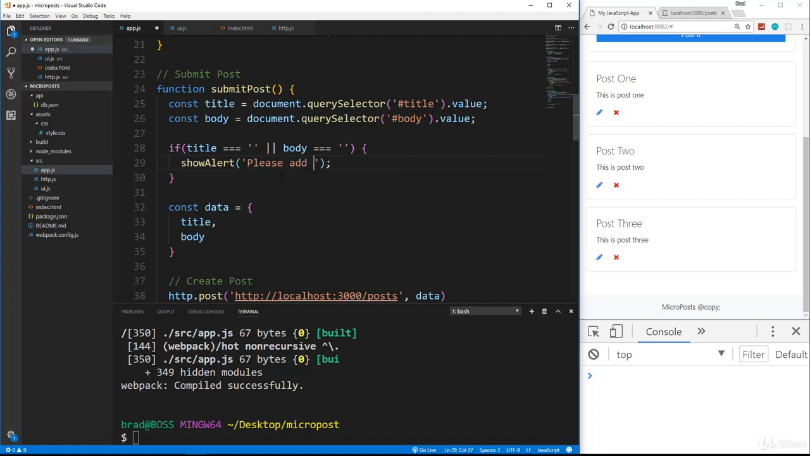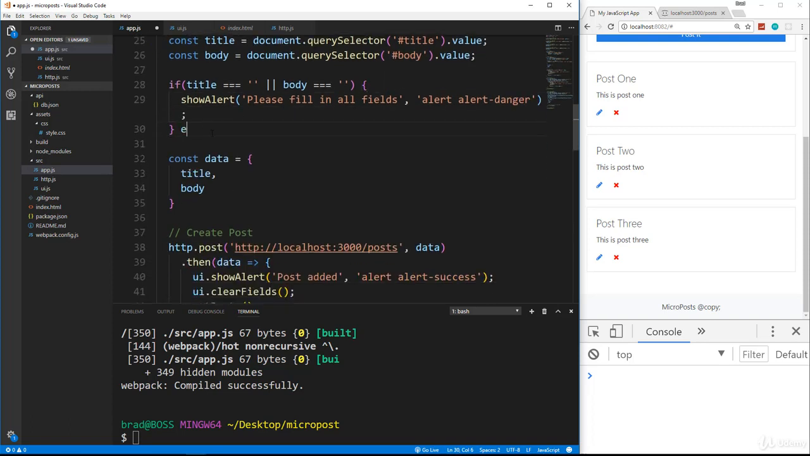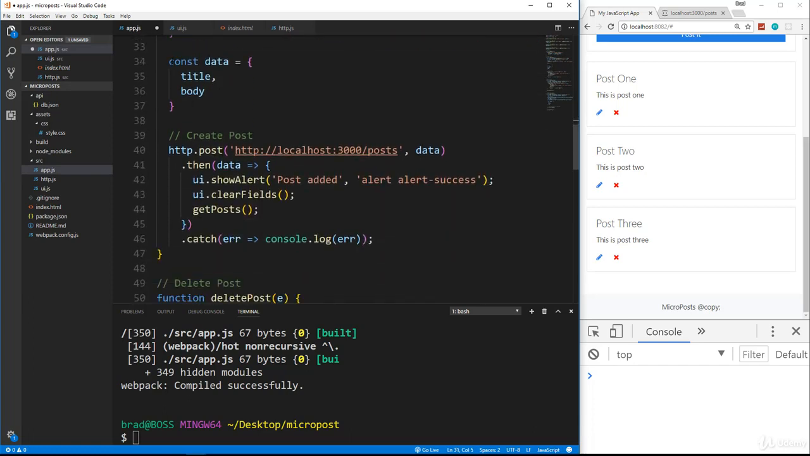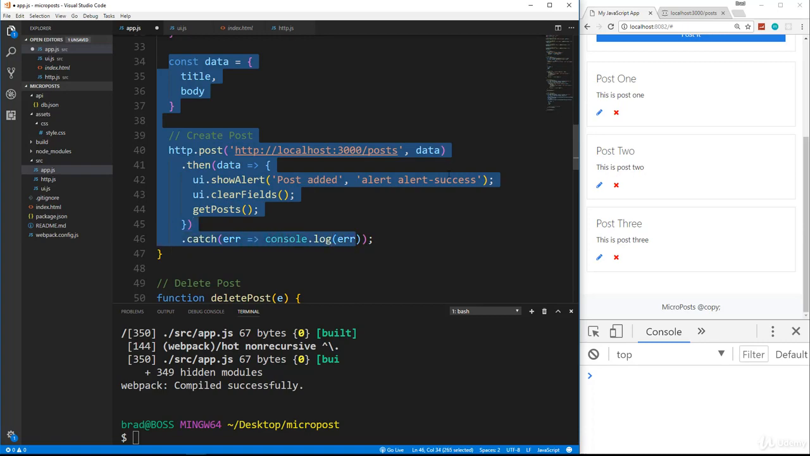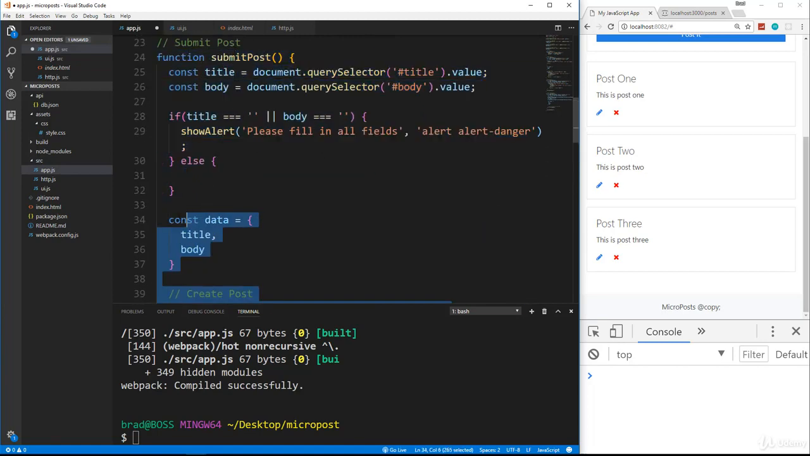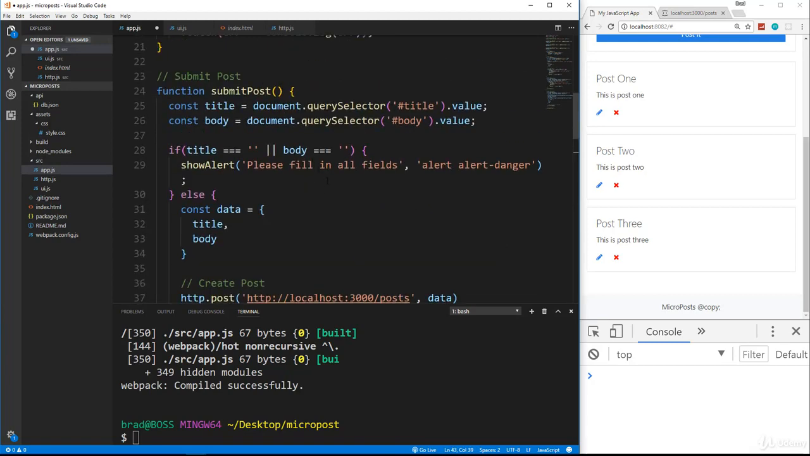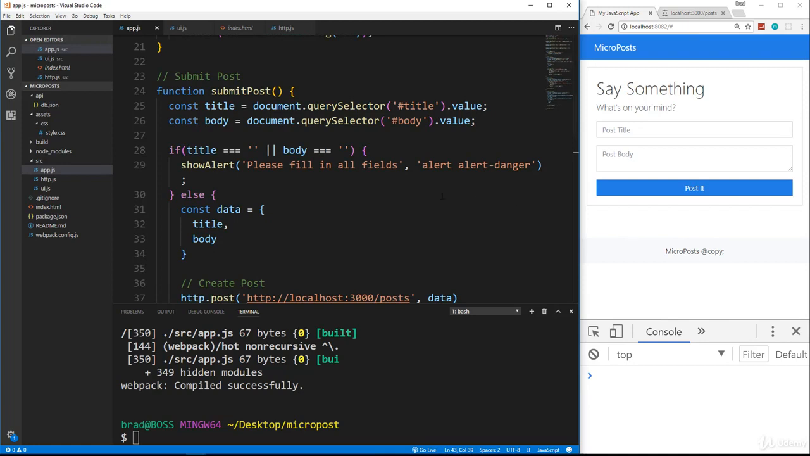We'll say please fill in all fields, and we'll give it a class of alert and alert-danger. And then everything else we'll put inside of here. So we'll grab this. Let's see, what is this the end of? That's the end of this submit post, so we don't want that curly brace, but we want all of this inside of here.